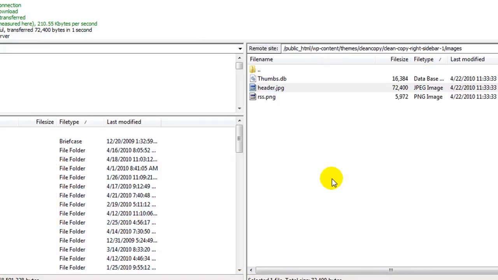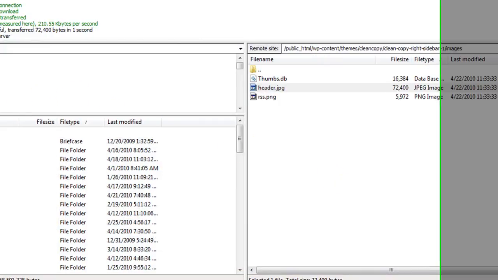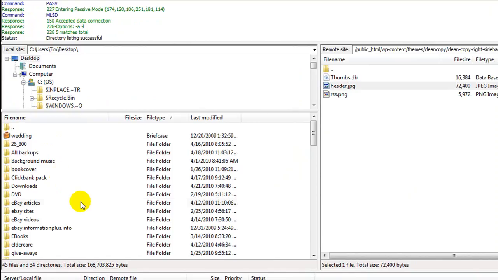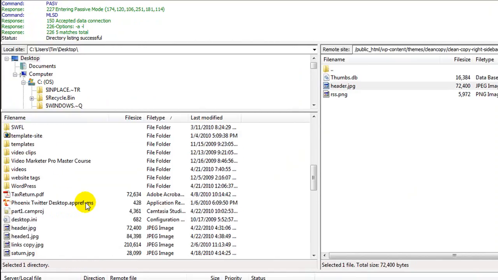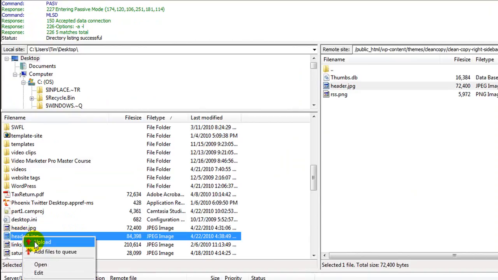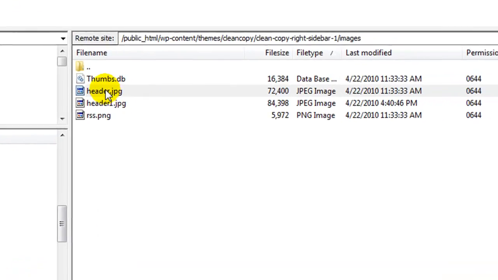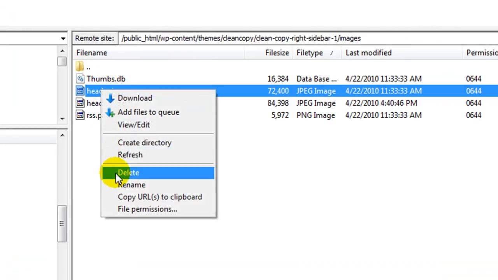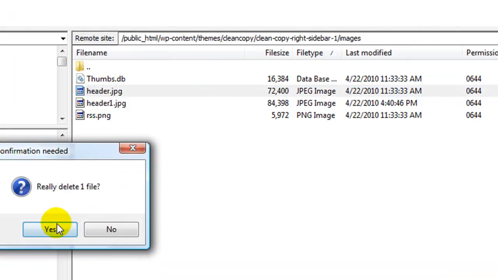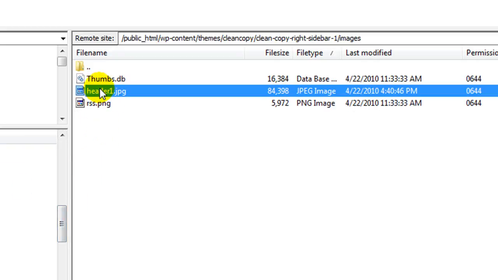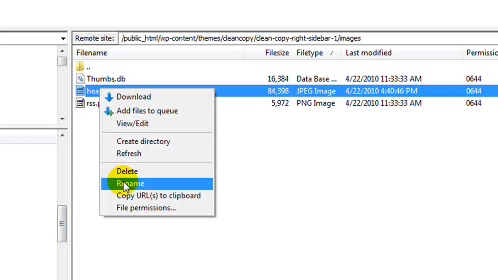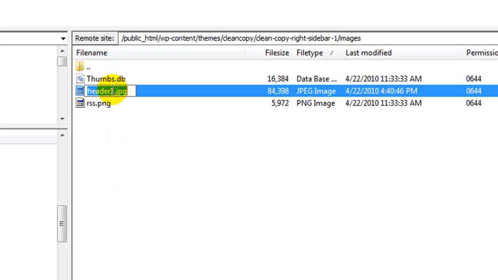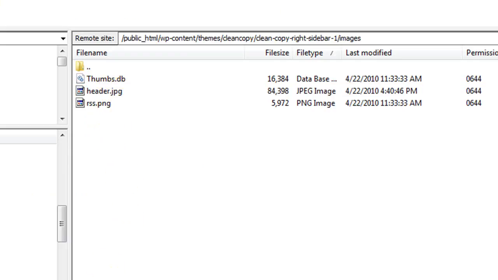So now we'll go back into FileZilla, hit F5, and that refreshes your desktop. And down here should be header 1. There it is right there. So we'll go ahead and right click and upload. So now you got header and you got header 1. We're going to delete header. Right click, go down to delete, and then on header 1 right click and rename, and we're going to change that to header, and then hit enter, and that's done.